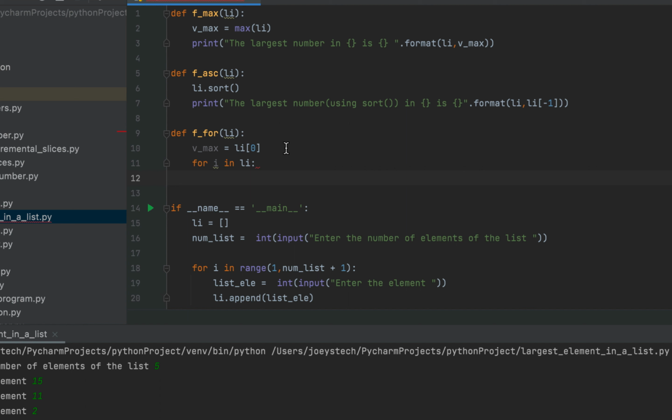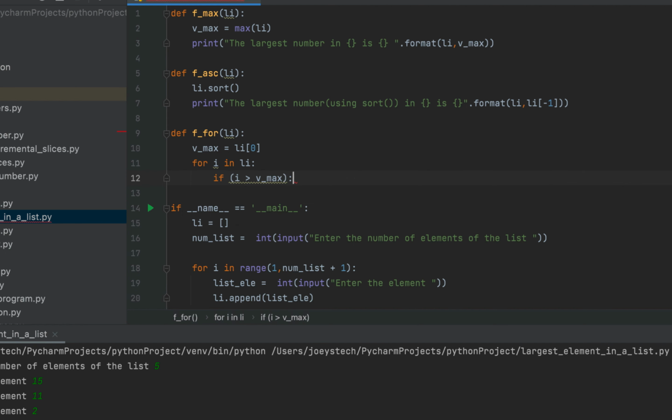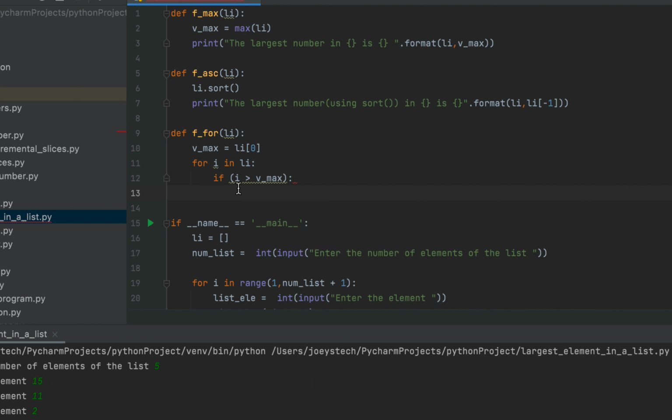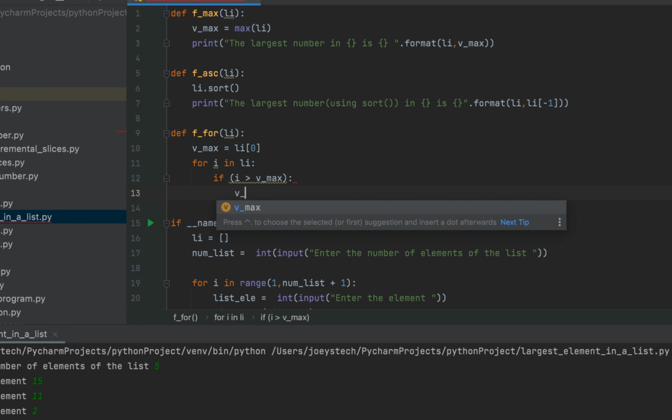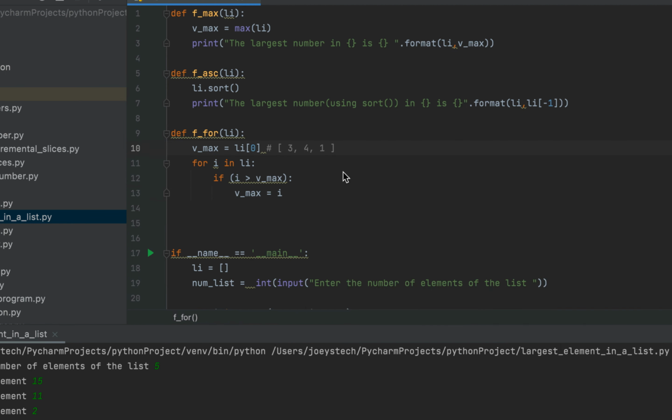Within the for loop, we are going to write if, and as its condition, we are going to write i greater than v_max. If the list element i is greater than the value of v_max, then we are going to update the value of v_max with i. That's it. So if this is our list, then at the start v_max will be 3 because it's the first element of the list.